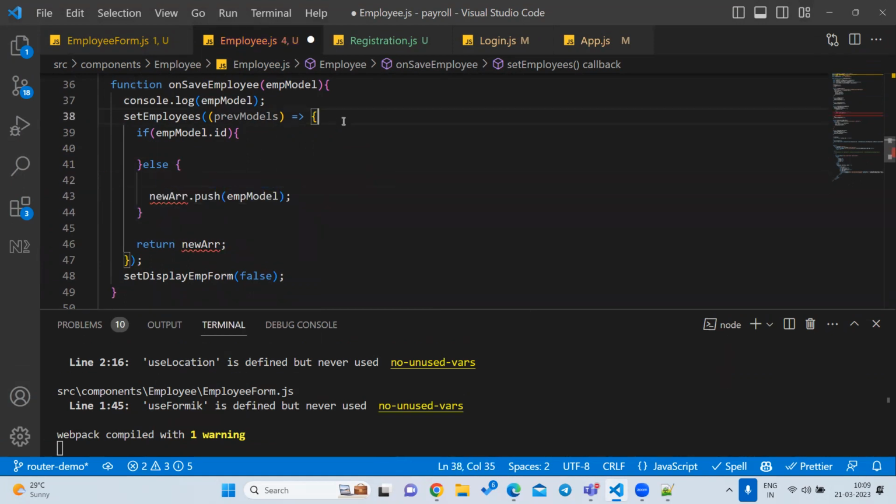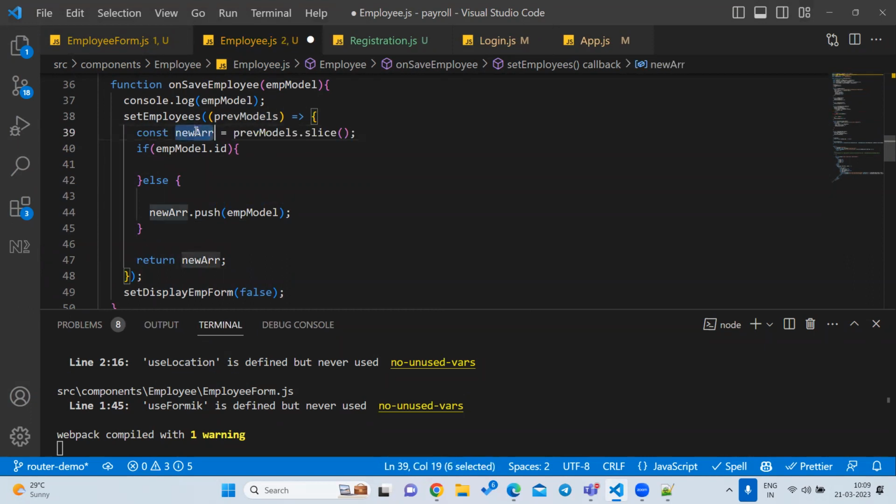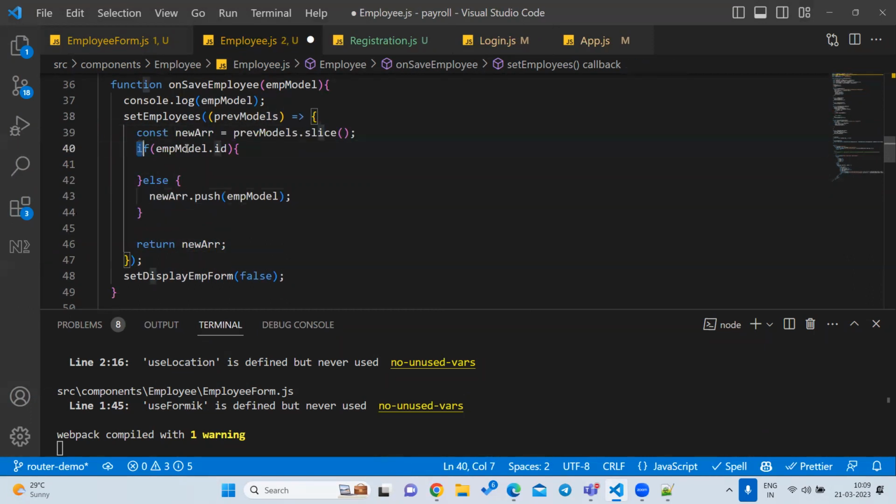Let us copy here. Whenever the employee id is there, we are going to write some code. If id is not there, that means this is a fresh one, so that's the reason we are adding a new push. Now we have to identify where in the array, in which place it is. If you want to identify it, what methods can we use?